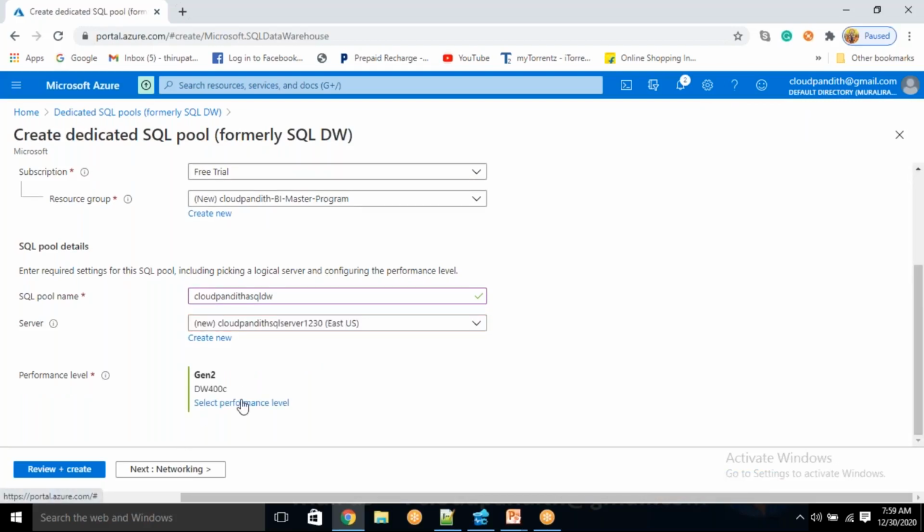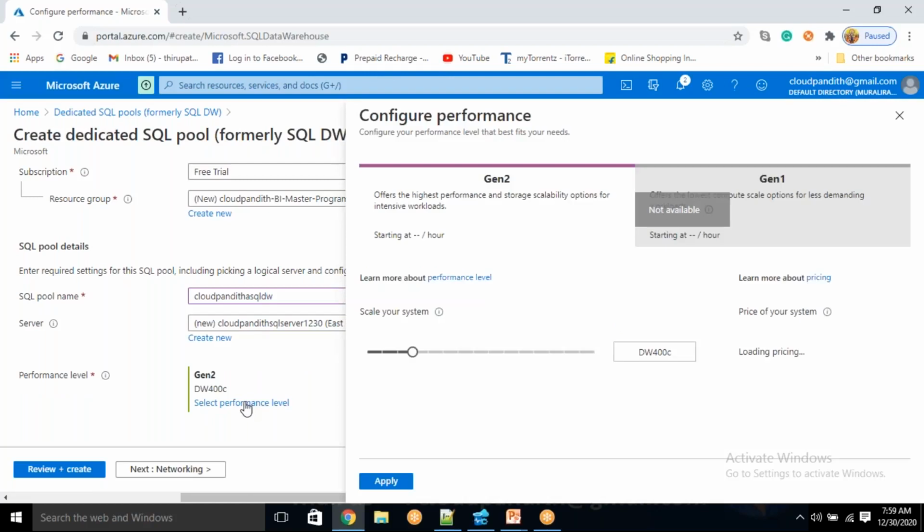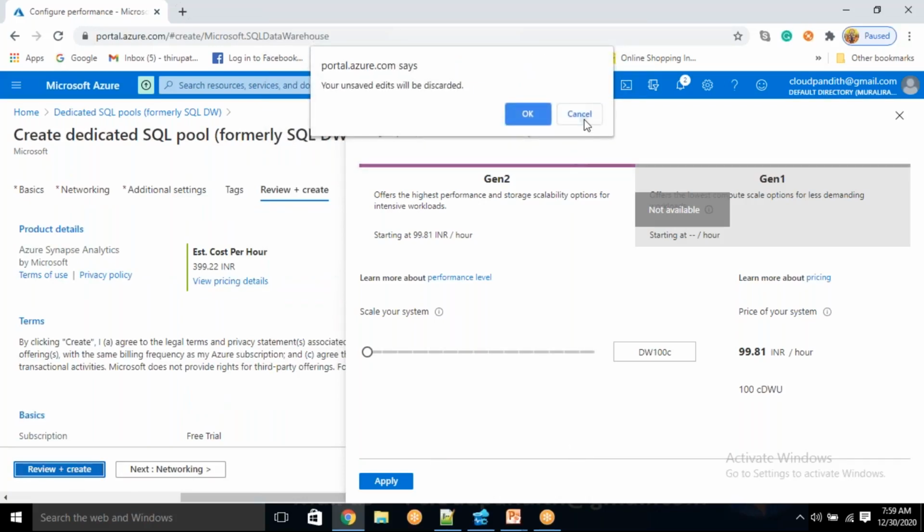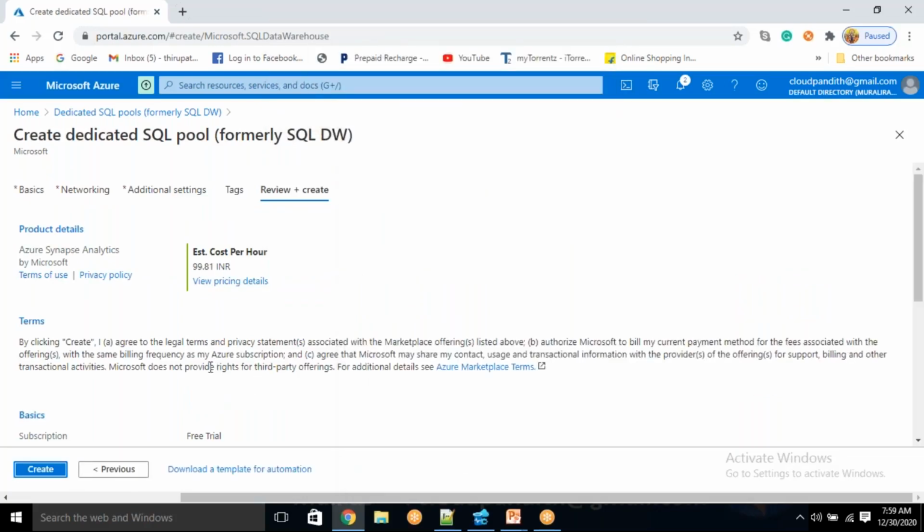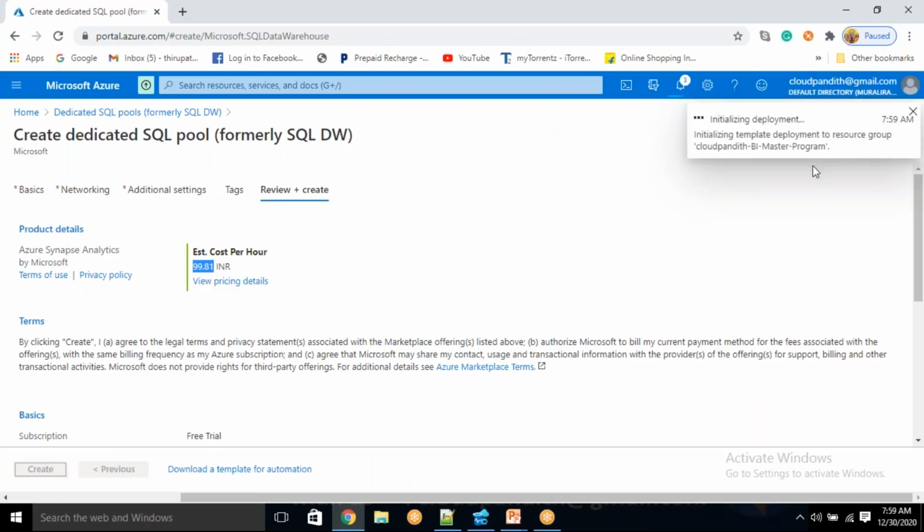So the performance level here is not like DTUs. Here you have a scale, you just have to say. I don't want more than 200 C. Even it is costly, let's try to use only 1000 C. Just click apply. So it's just 99 rupees per hour. Just click create. So it is initializing the deployment.